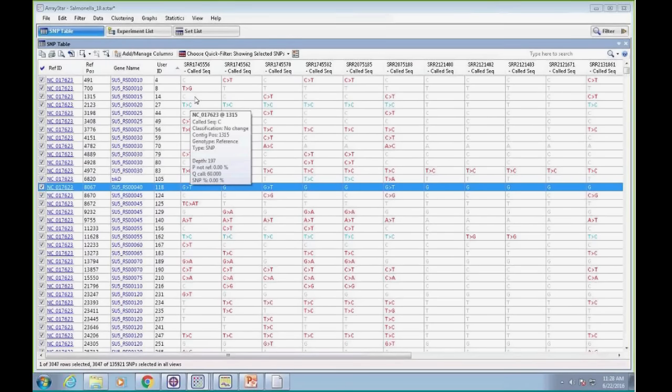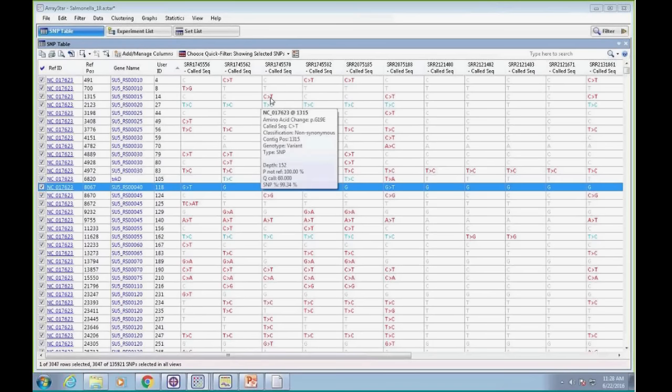The depth is 197. There's no change. Here's one in sample 570 where we have a non-synonymous change, right? So they pop out really nice, and I can see, oh, there's a non-synonymous. Here's a synonymous change in the other sample. Again, I can filter this table.